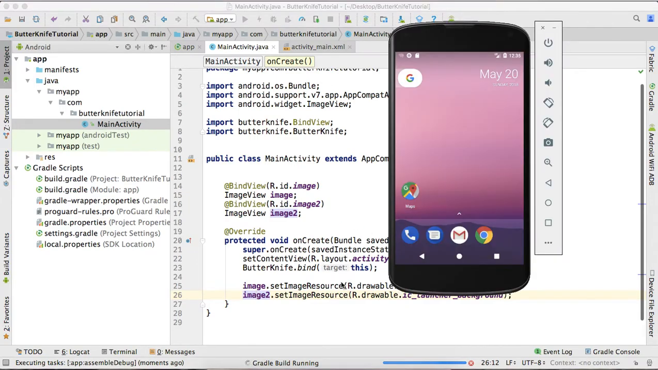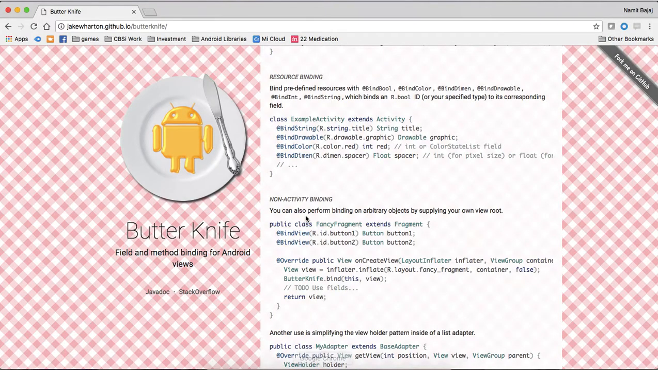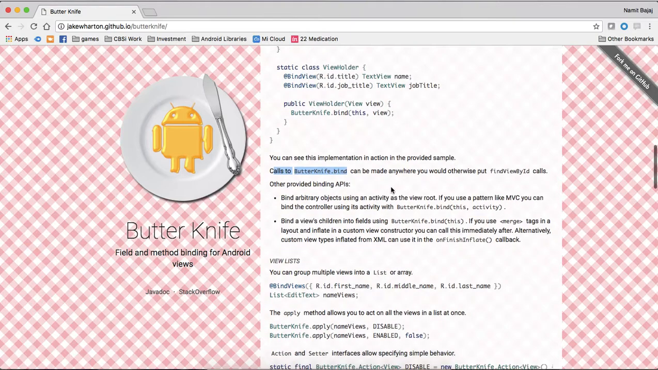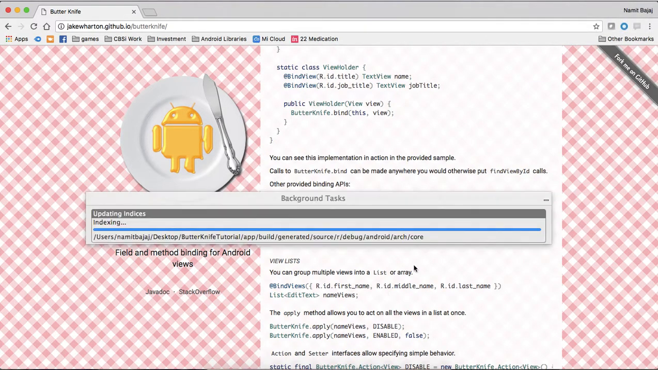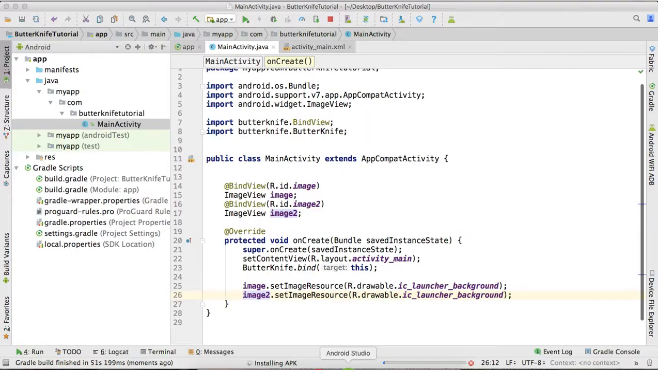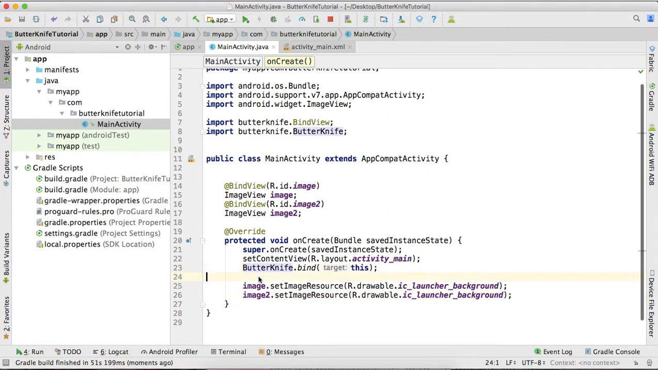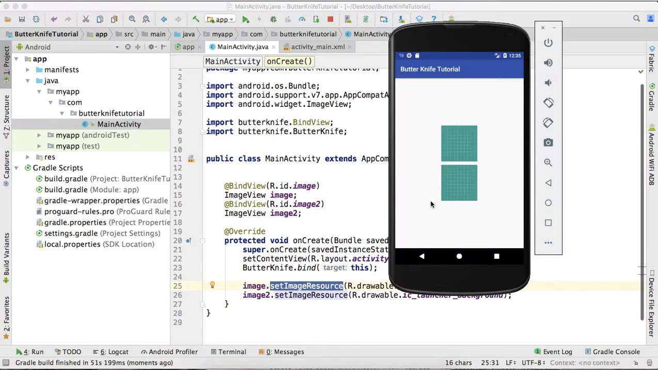So you should use this. It's building, it will take some seconds. Meanwhile here, it says calls to ButterKnife.bind can go anywhere you would otherwise put findViewById calls. Look, it is saying use only this line, you don't need to use this line for every resource file. It's just installing. Look, I have not used any findViewById. I'm directly setting an image into these two image views, and here we are.